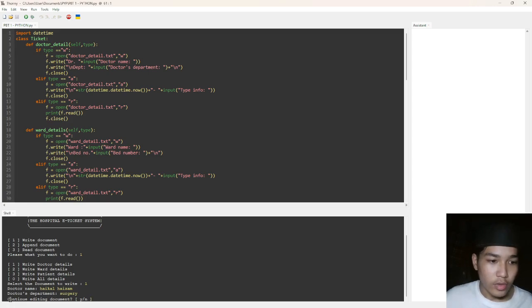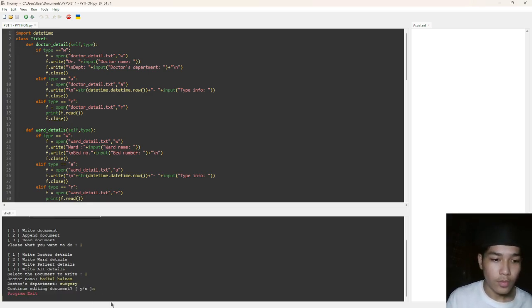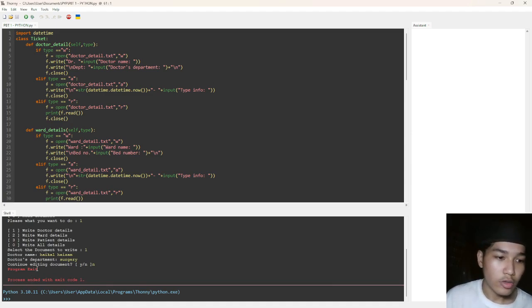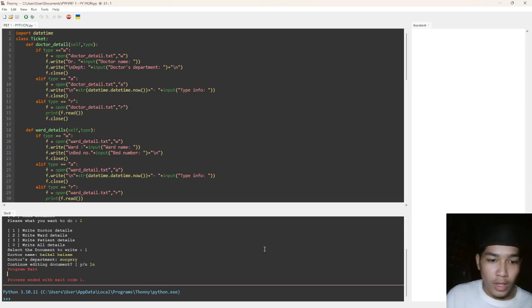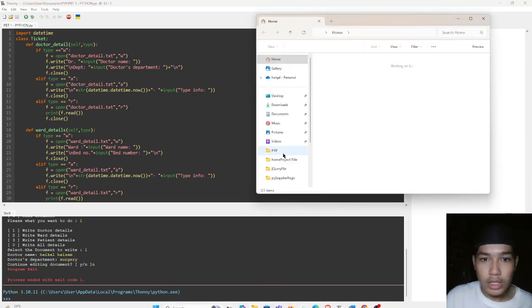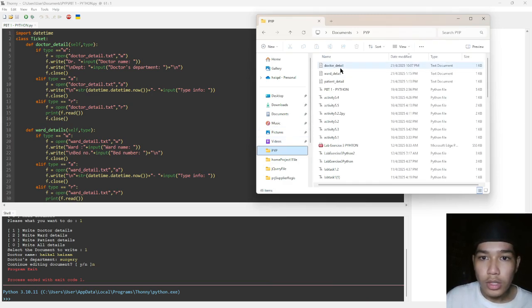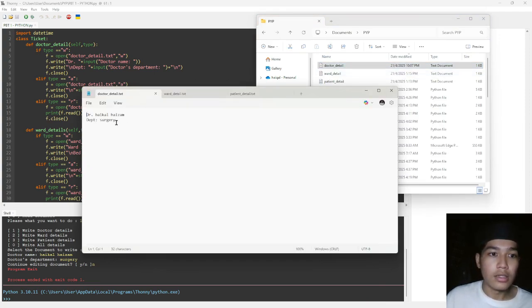and then the program will ask if we want to continue editing the document or not. So if yes, put Y, and if no, put N. So I will say no. So the program automatically exits and the process ends with code 1. Okay, so the data we already entered here will automatically save in our file, which I will show to the teacher. Here we have doctor detail, and when I open this file, the doctor detail will appear here, Dr. Haikal Aizam, and also department surgeon.